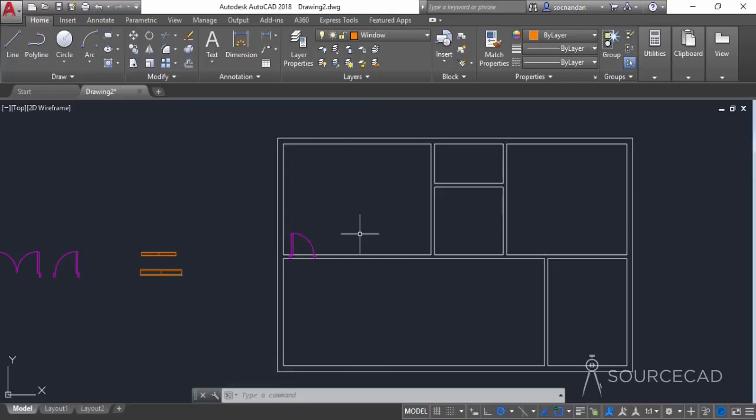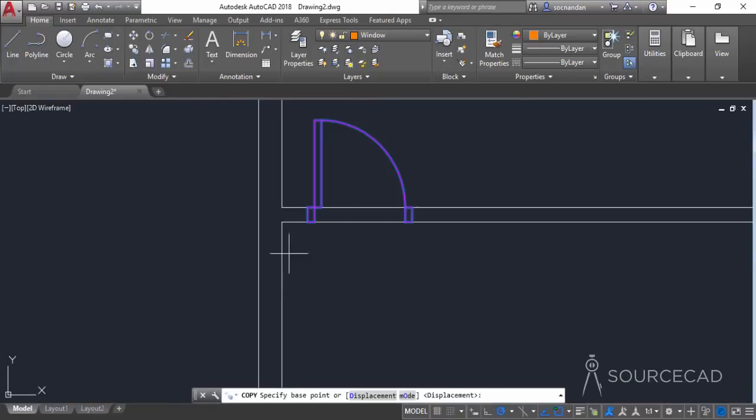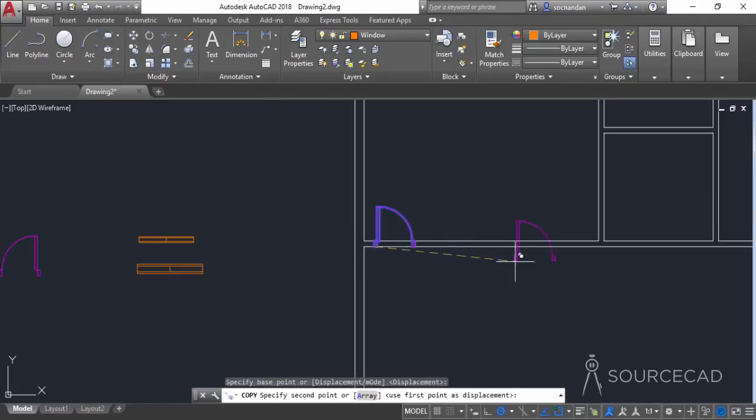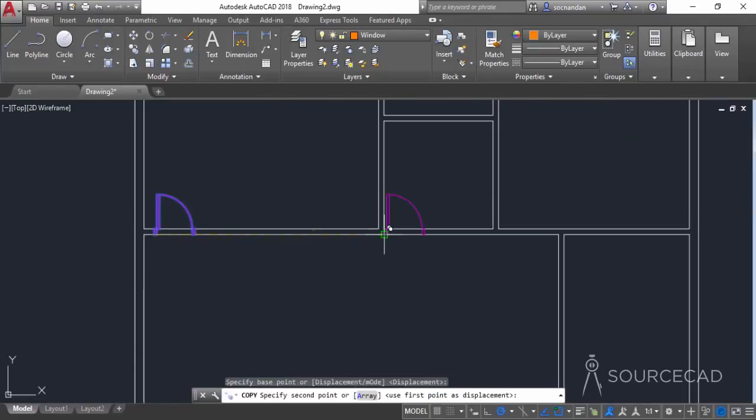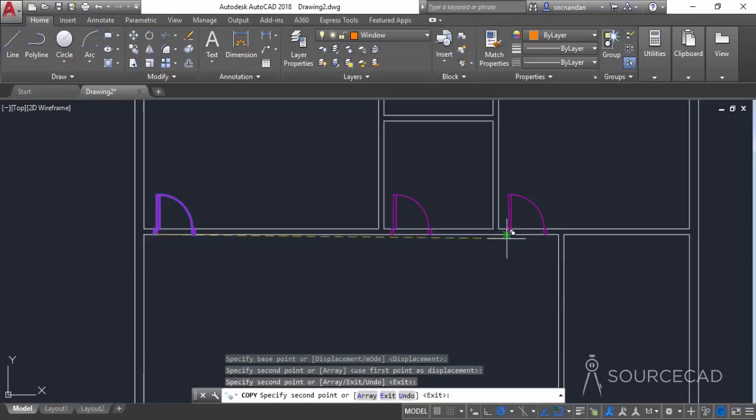Now we can make copies of this block. So select it, make a copy and select this endpoint and move it here close to this one and move it once again close to this point, just like this.